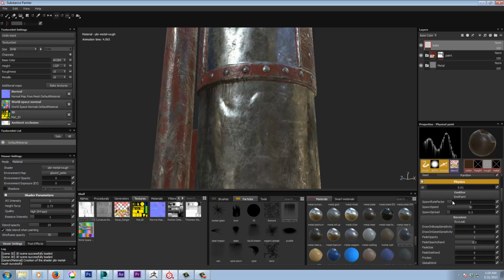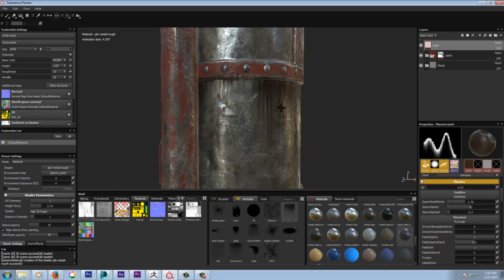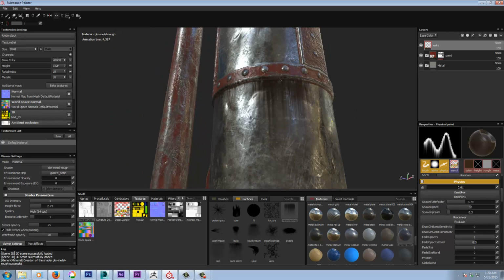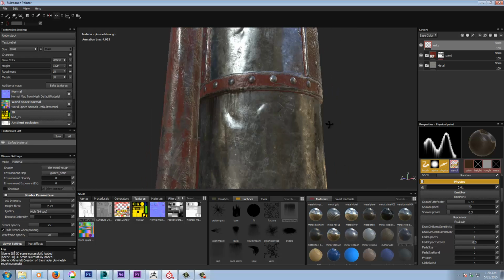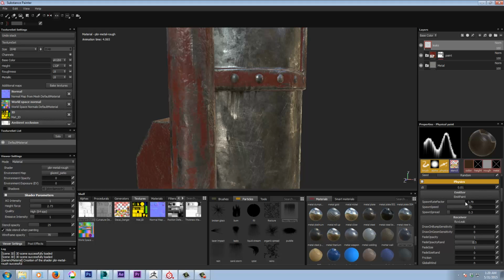You can turn up the factor here. You can see the spawn rate factor. It's much heavier now because it's spawning more particles. So I'll turn that back down again. So yeah, that's the best thing to do, is just play around yourself.